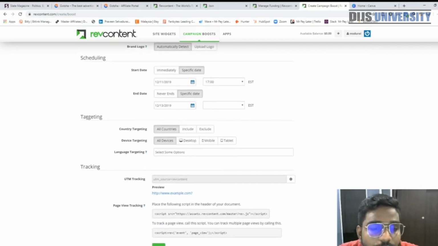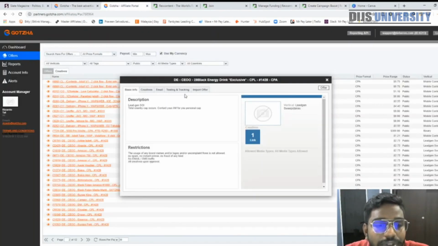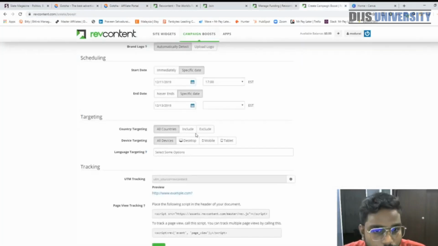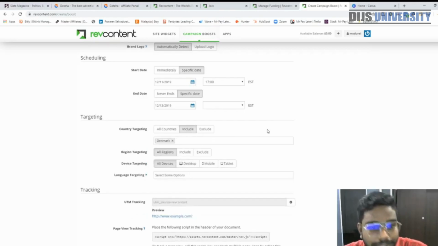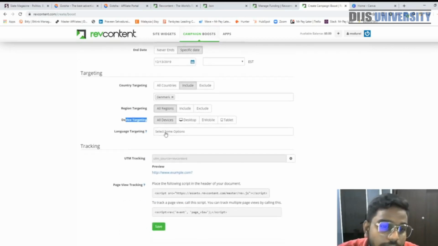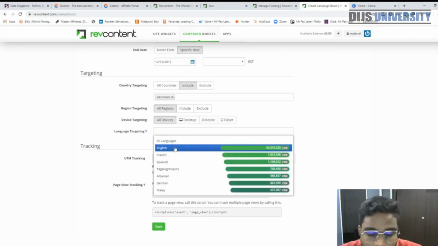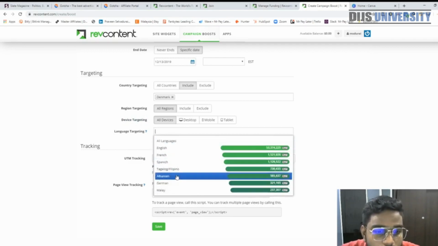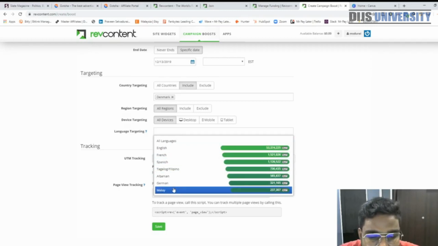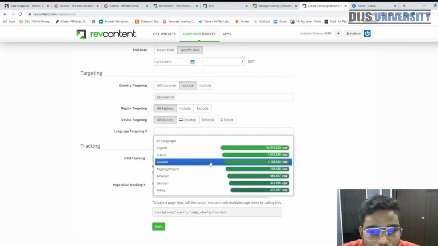And then country targeting, you can see what kind of country this offer is for. It's for Denmark alone, so we're going to include only Denmark. That's the only thing we're going to do, include Denmark. You can also exclude some of the countries that you want. Region targeting, all regions. Device targeting, all devices. Language targeting, we want English. You can also choose other native languages here. English is quite high, Malay is high as well, Spanish, French. These are the ones that are used a lot.